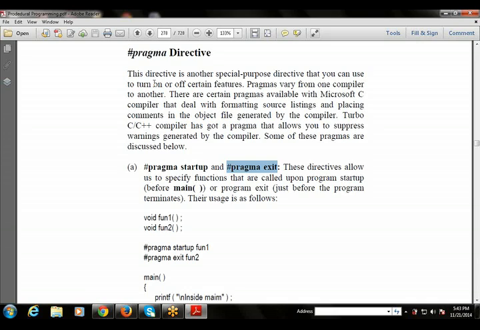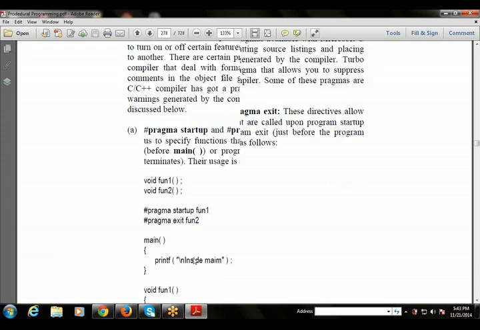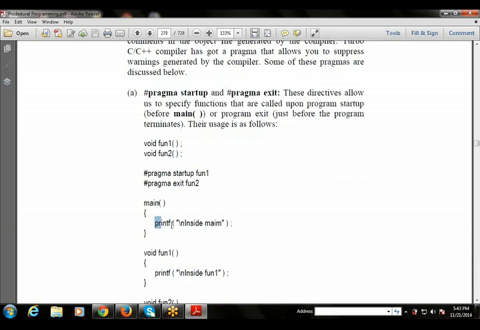Then #include, and we use the pragma directive: #pragma startup fun1, then #pragma exit fun2. So two functions are used, one is the startup function, and one is the exit function.